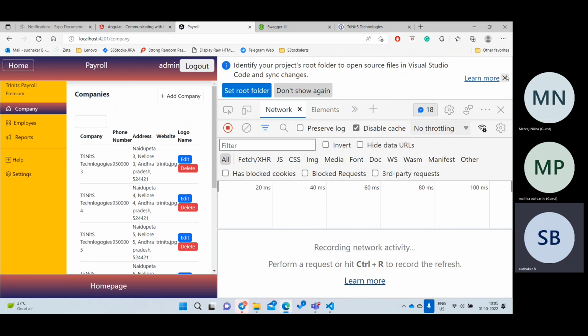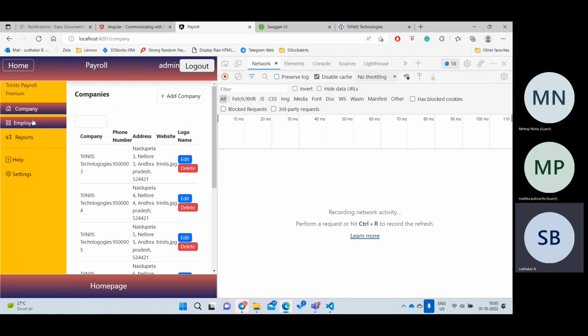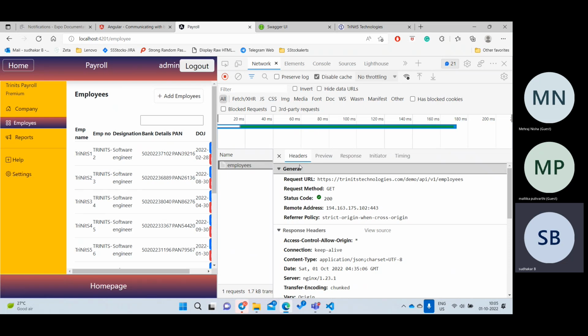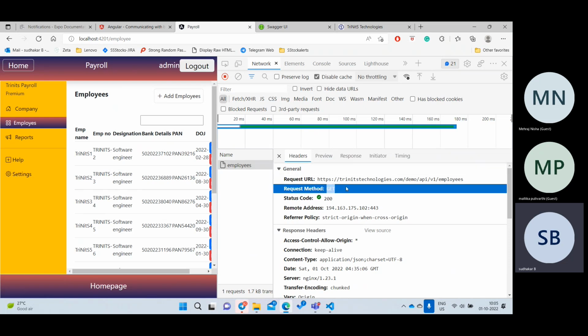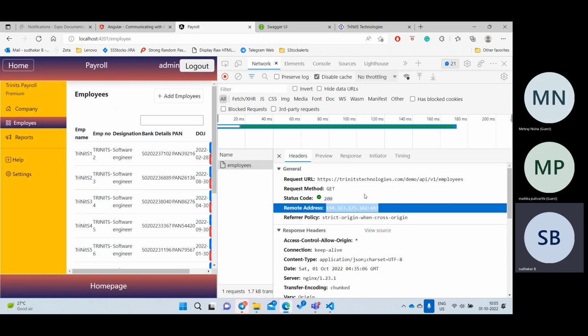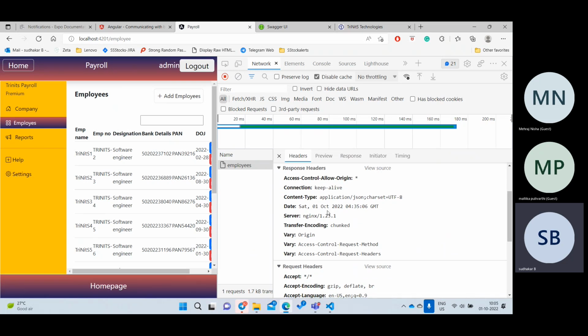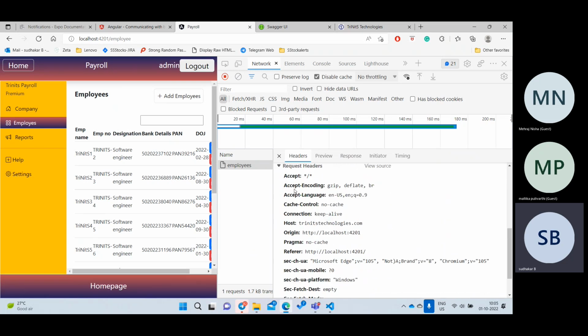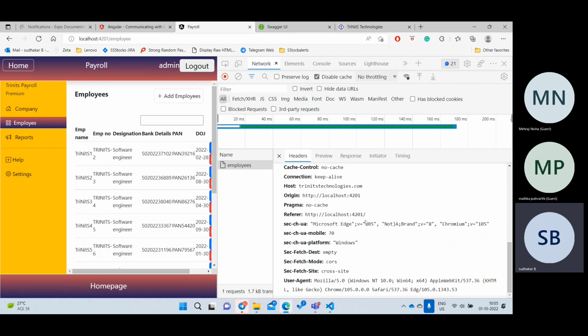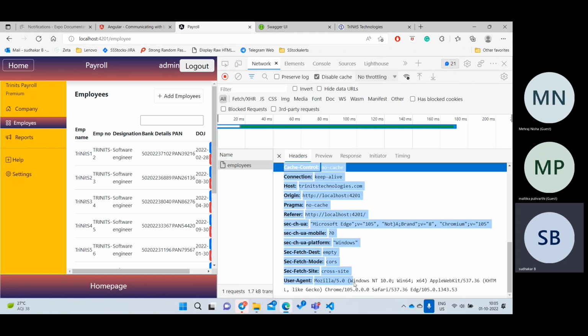Go to network, click here. Let's click on employee. Whenever you click on employee, what is the method we are getting? GET, right, and this is the URL, something like this. These are the headers we are sending to the backend. What is a header? Some additional information sent to the server as key and value pairs, right? These are the information we are sending to the backend.